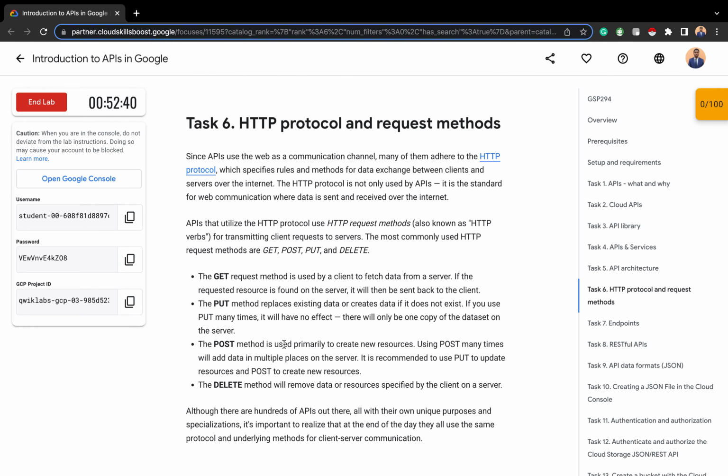For task 6, the HTTP protocol and request method. The HTTP protocol majorly falls on the principles of the internet, whereby data is exchanged between clients and servers. It is the standard for web communication where data is sent and retrieved over the internet. And HTTP uses verbs for its operation. One of the verbs that it uses is the GET request. The GET request is used by a client to fetch data from a server.